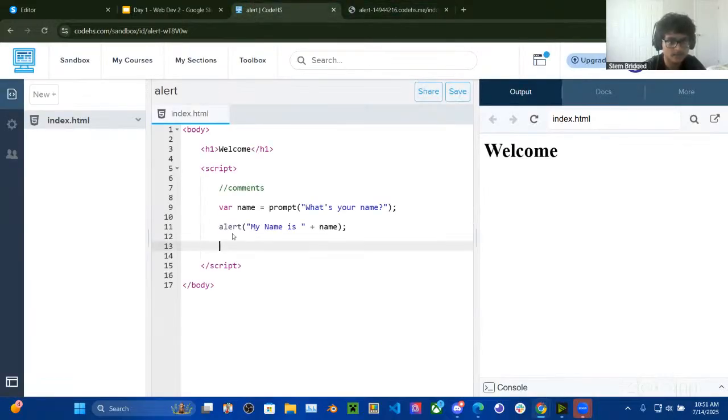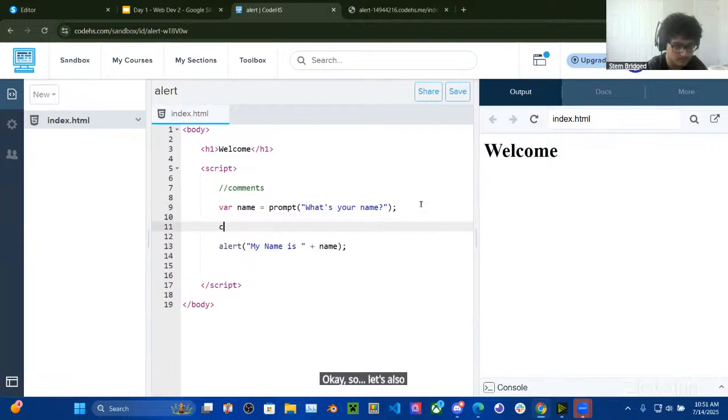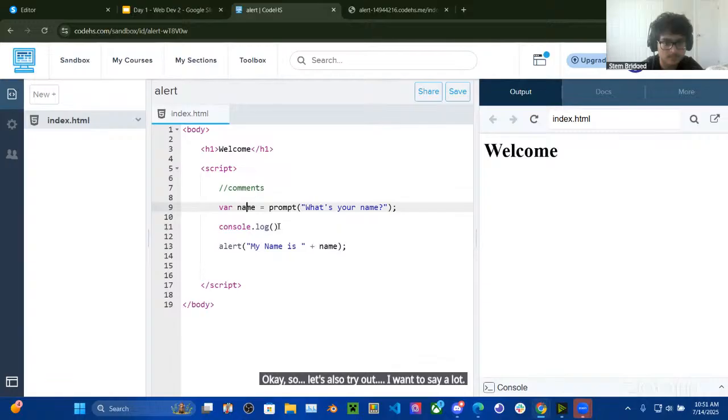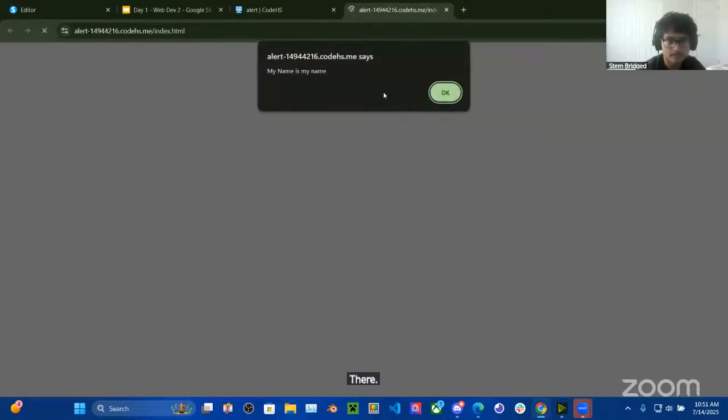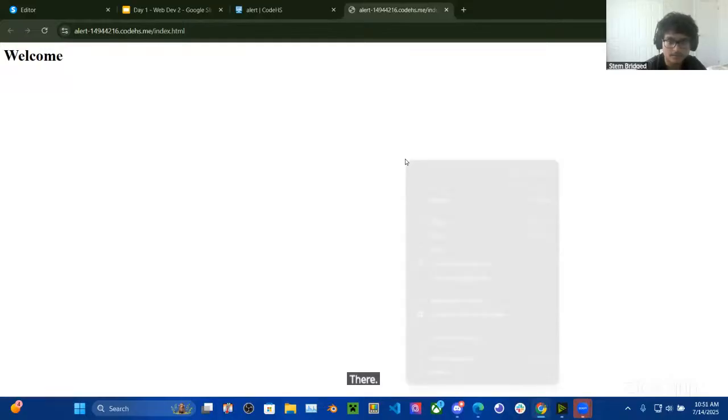Okay, so let's also try out console.log. We have all three examples on one page. And then if you open up the console.